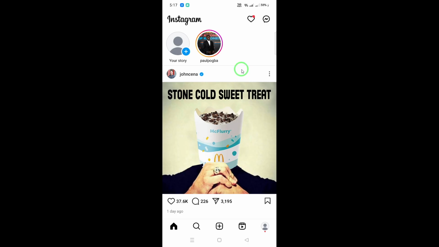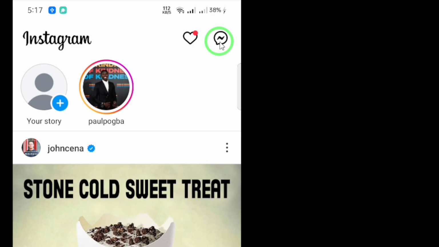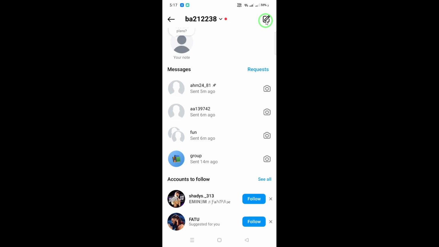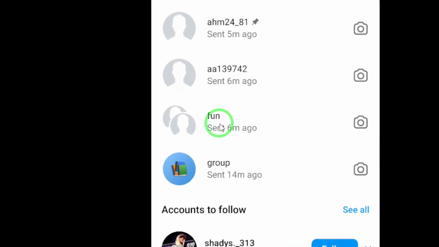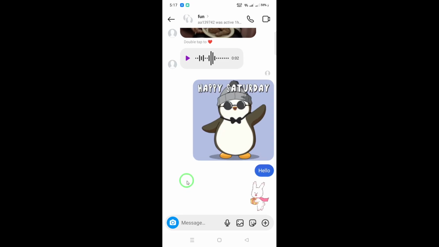Next, look for the messages icon at the top of the page. It resembles a paper airplane and is usually located in the top right corner. Tap on this icon to enter your direct messages. Once you're in your messages, find and open the group chat that contains the sticker you want to forward. This group chat will show all the conversations and shared media among its members.